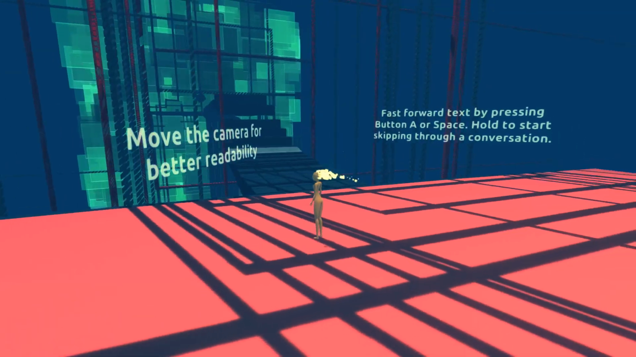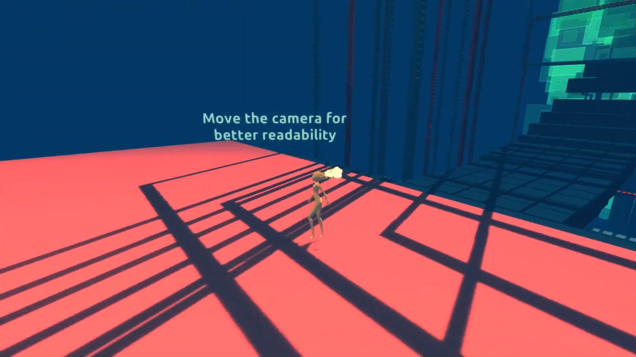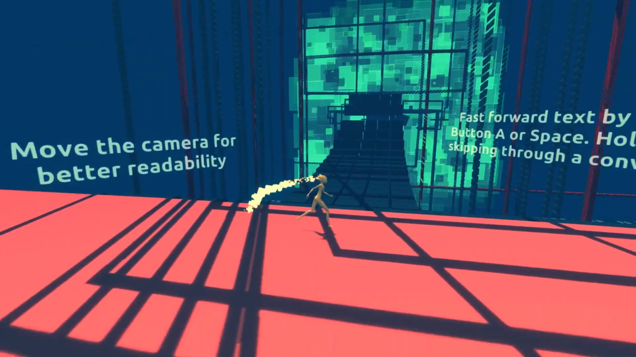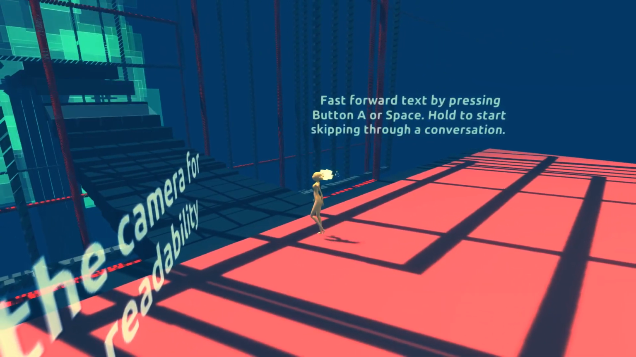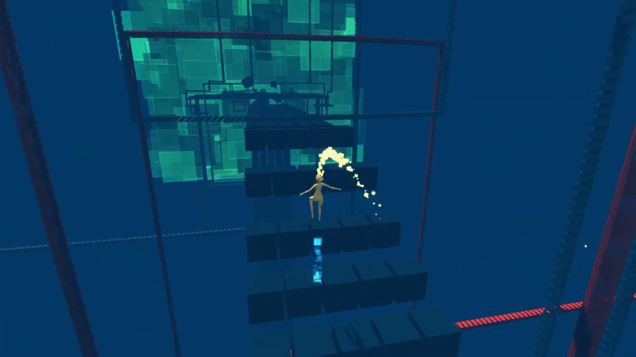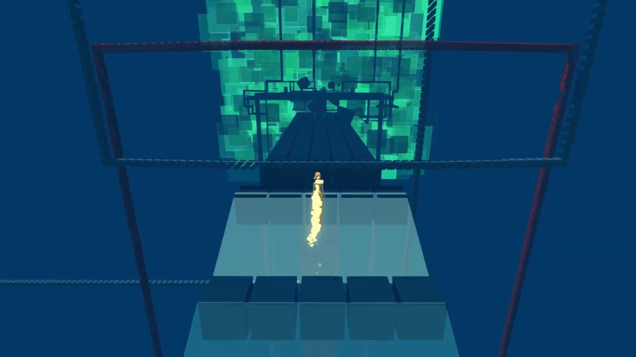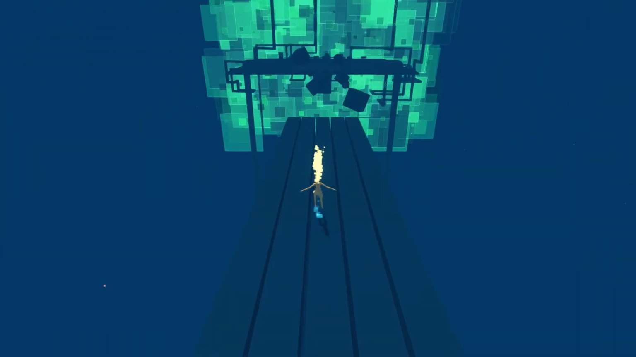Why do I have to move the camera for better readability here? Why can't those messages be displayed the same way as the Wilson message? At least this is the thing that I get from the first impression from playing. I mean, I might be wrong, but this is the impression that I get so far.